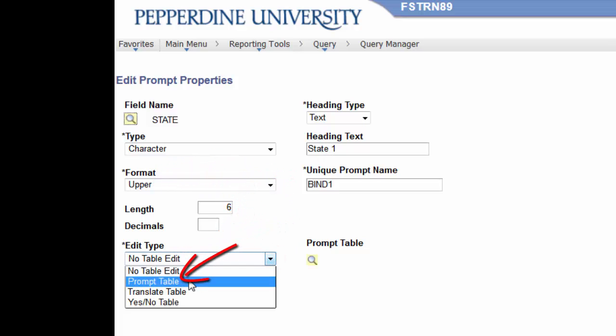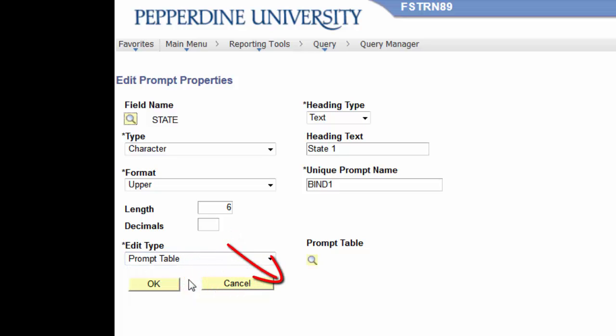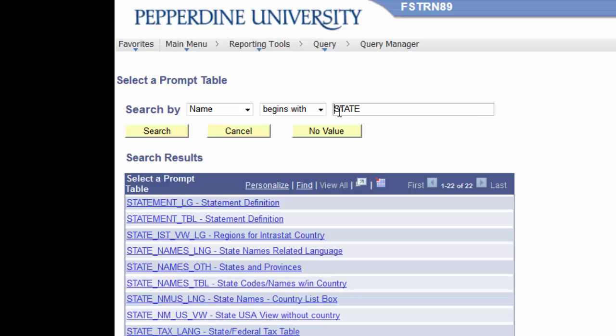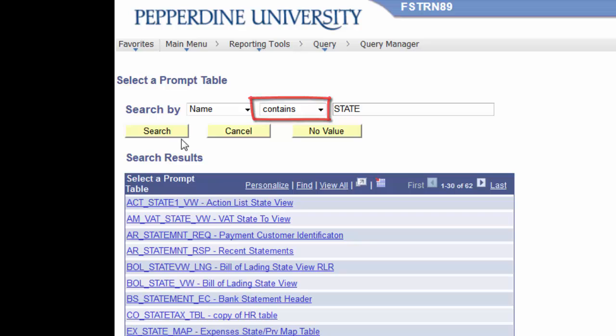Now we'll select edit type to identify a prompt table that will be used to select a state from a defined list of US states stored in a table. We'll use the prompt table lookup, that is to select a prompt table to search for states in the United States. A reasonable search would be to search by name that contains the string state. Here, with 62 results, we still might need to narrow our search results.